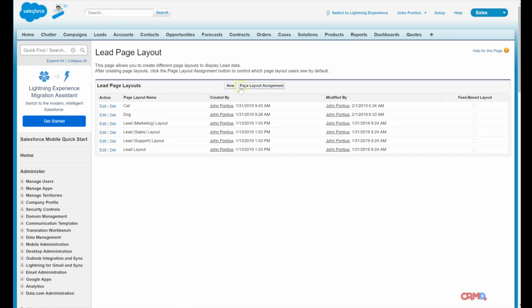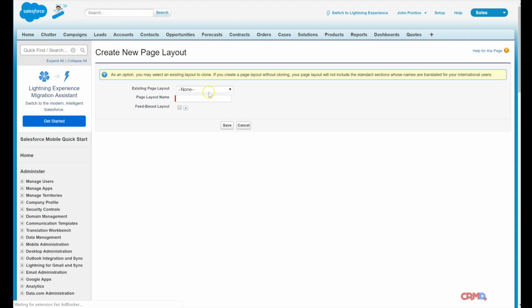And I'm just going to show you if I were going to create a new page layout, say I also sold to a different type of animal. I sold to a lion as well, and I wanted to create a lion page layout. I could use the existing page layout here. I could pick dog because it's set up somewhat of how I want it to be. Page layout name, put lion in, click save.